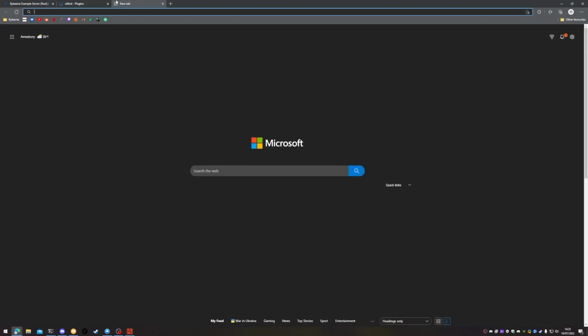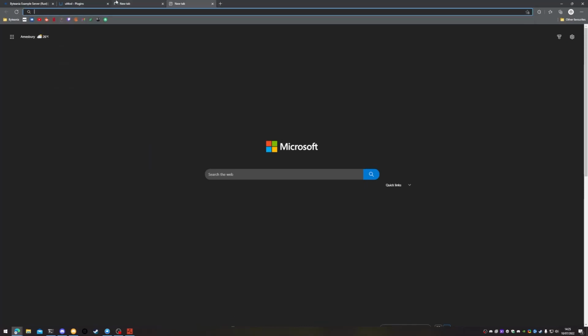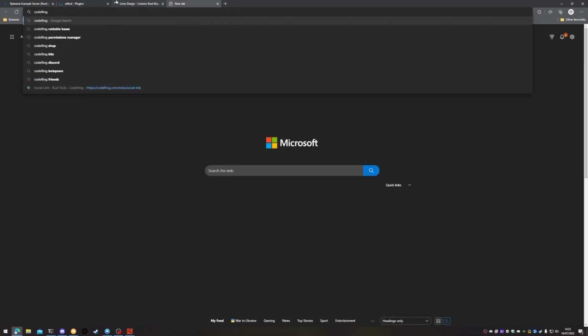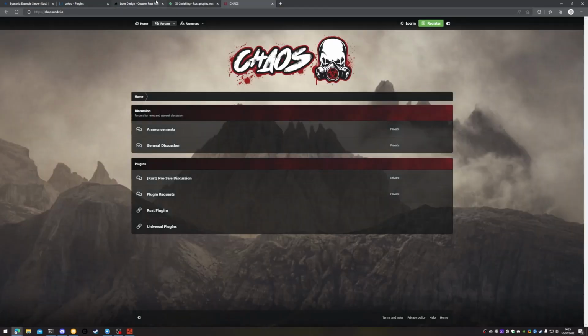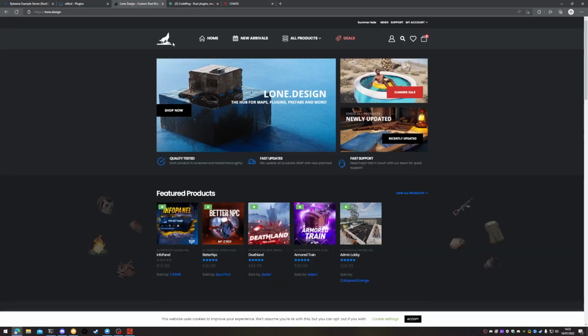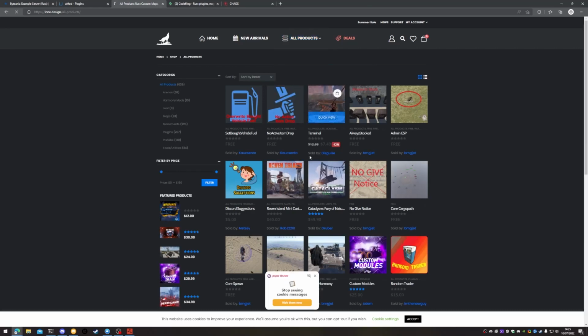There are tons of websites that allow you to. So let's do loan.design. You also have Codefling, and you have Chaos Code, and there are many, many more. These are just a few to name. Loan Design is also a really good website for finding maps as well as plugins. So we can go to the plugin section. They have a premium and a free section.